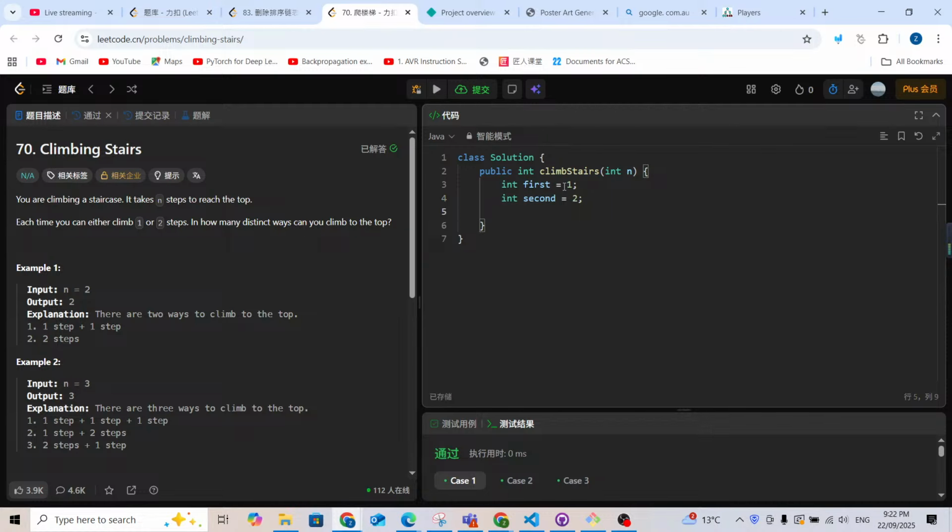The condition is that I'm going to check this n. If it is less than or equal to 2, I'm going to directly return the value n. This means if n equals 1, there's definitely one method. If n equals 2, there are two ways.